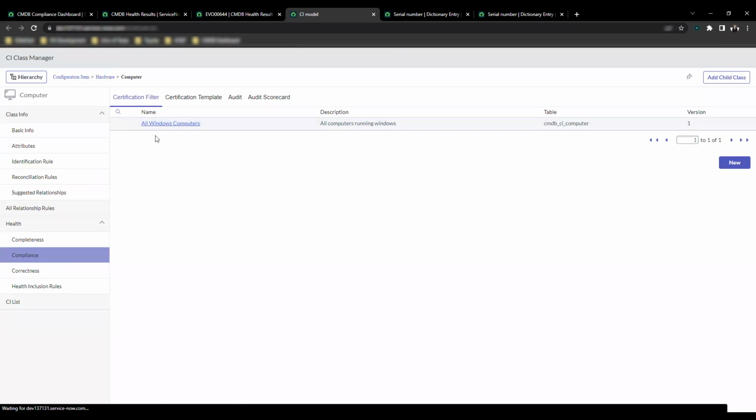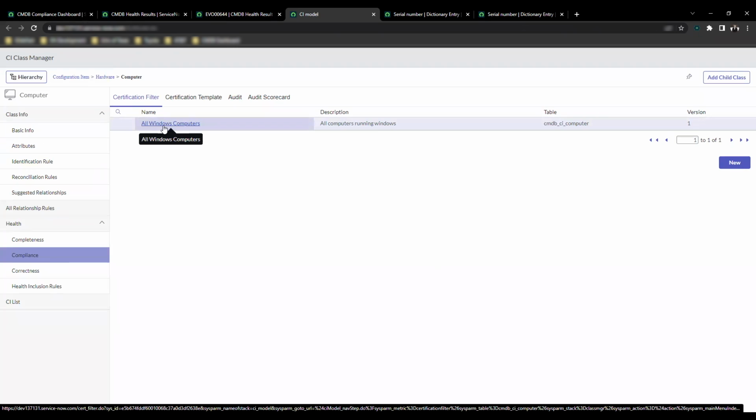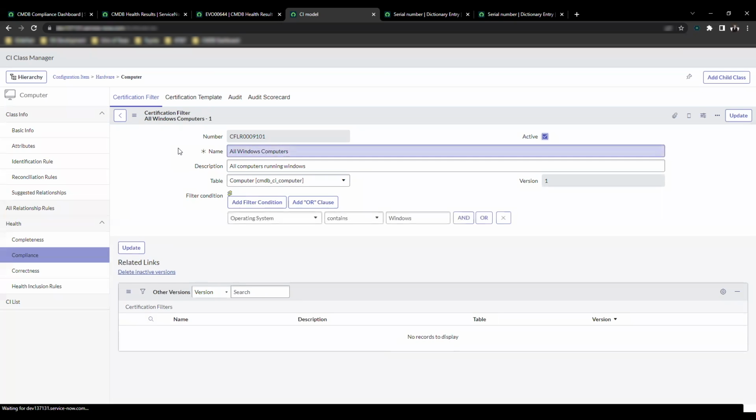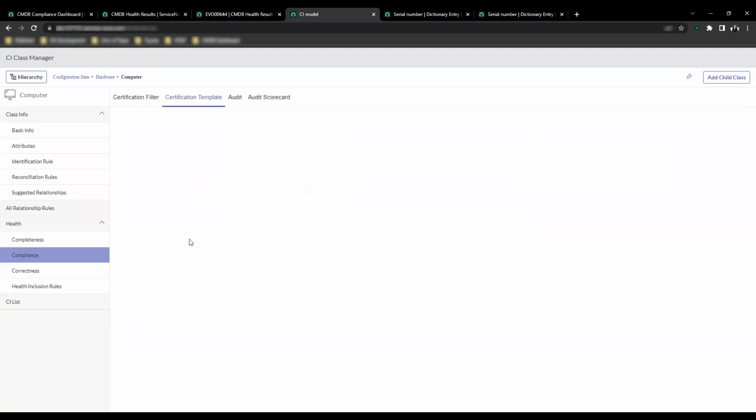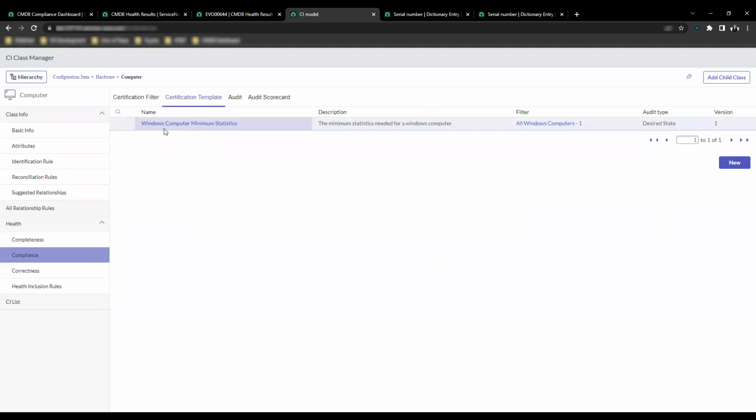If I click into all Windows computers, basically you start by creating a filter, then you create a template. The template has to reference the filter. Then you create an audit. The audit has to reference the template. So the filter is what you would expect: computer operating system contains Windows. That's your starting point, and then the template will reference this filter.